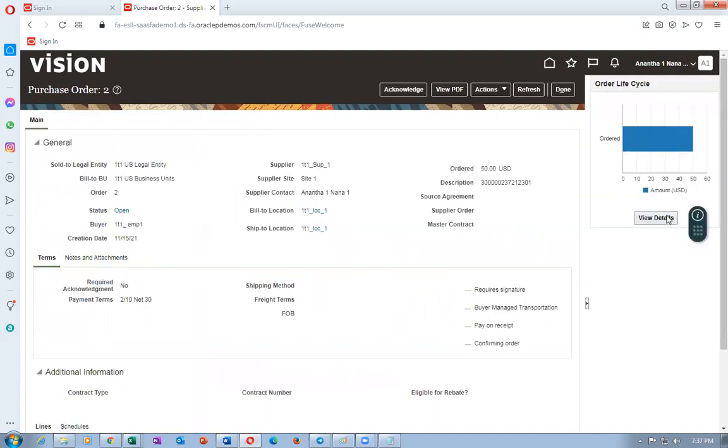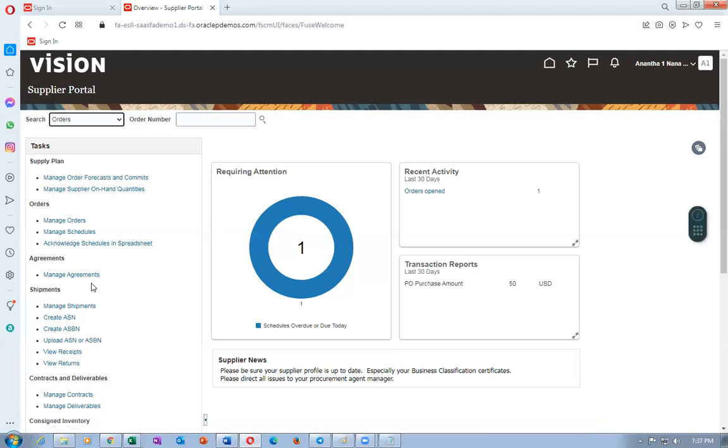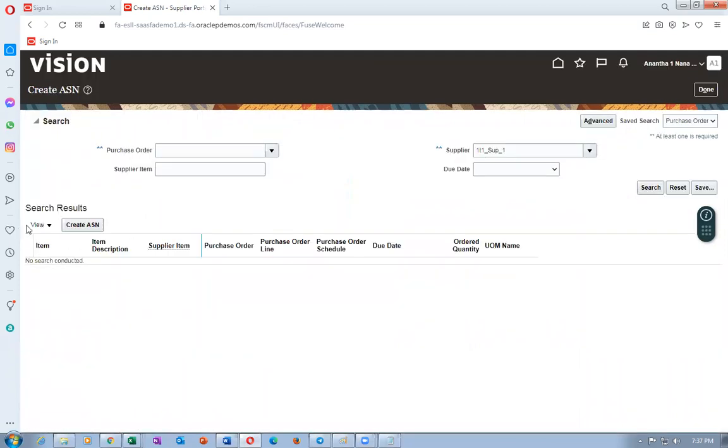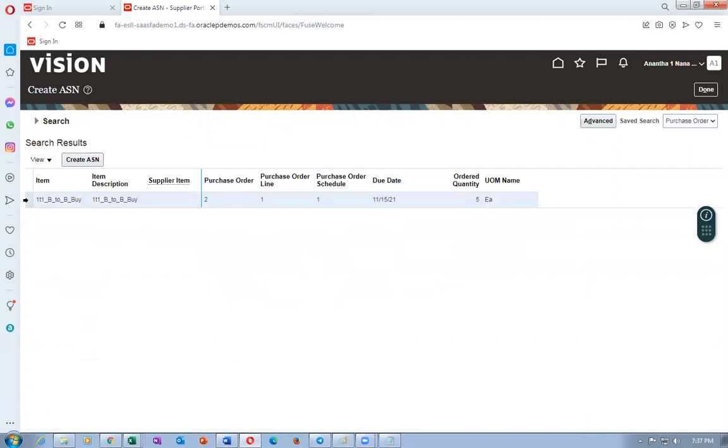So it is now created, ordered, everything is now shown. We will now create an advanced shipment notice. Click on it. From here, when we go there, we will create an ASN. So click on create ASN. You know what to do to create an ASN for this. He will query the purchase order number. Fine. So this happens in many companies. Create an ASN. Click on create ASN. He will be getting an ASN for this one.